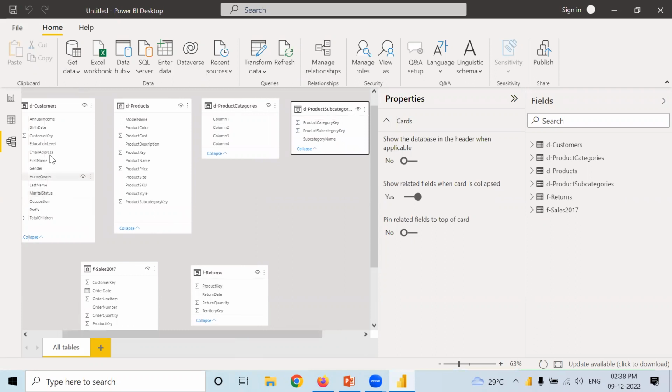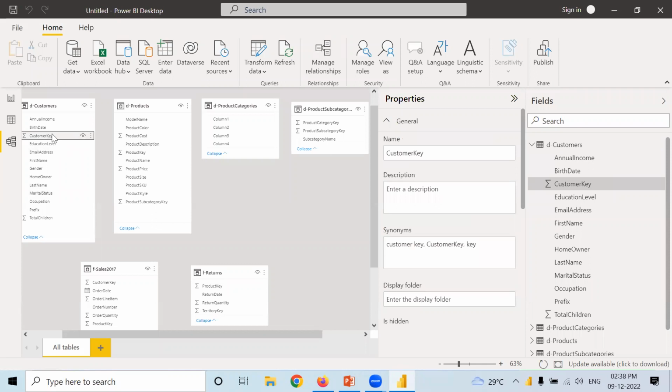Now I just want to ask you what is common between these two tables, the customer table and the sales table. What is the common column between them? Customer key. Correct, customer key. So we can select the customer key, drag it and drop it over there so that they will be connected. This is how connection is done.